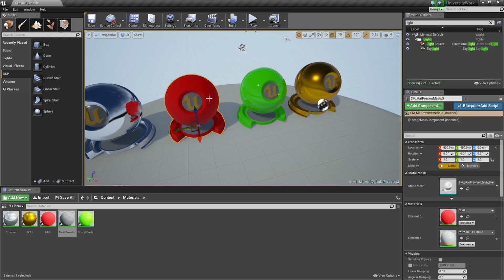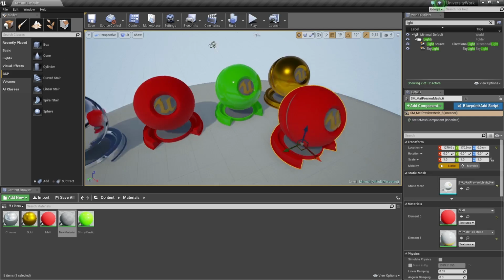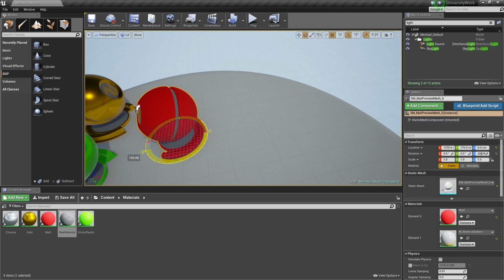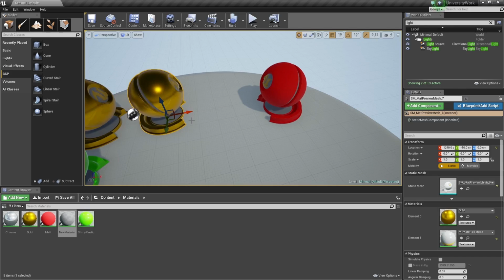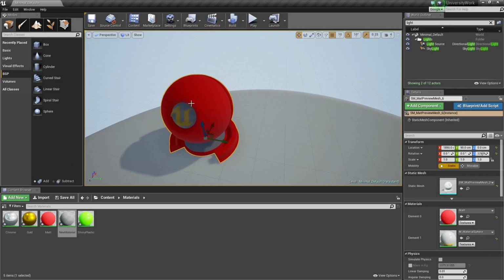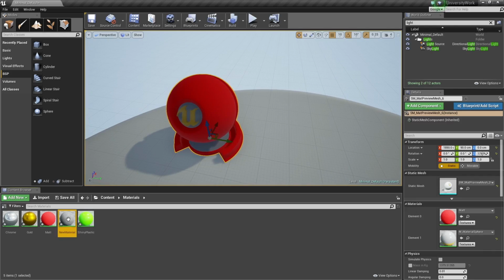So if we just click on one of these, hold Alt, and drag it, we'll duplicate it. So we'll just duplicate one of these, and we'll bring it over here. You can also do that just by selecting it and Control C, Control V, and it will just duplicate. Alright, so we'll put on the basic material here.